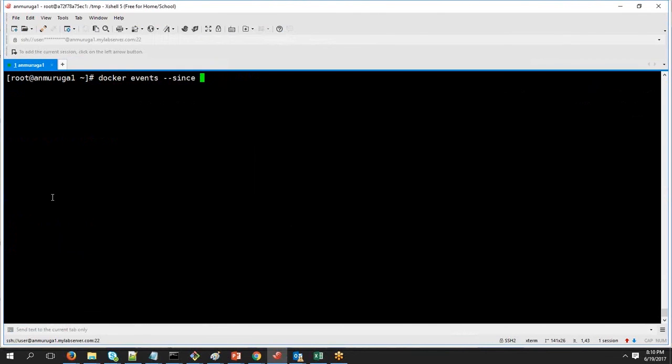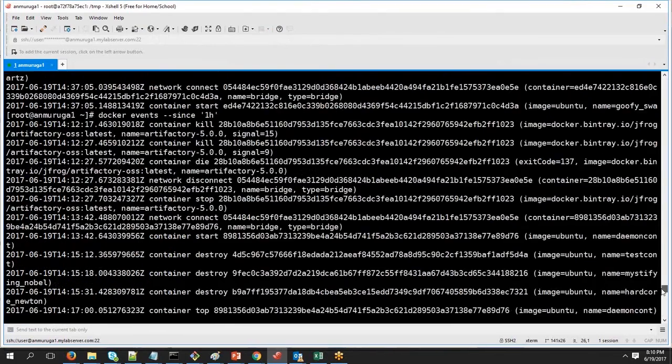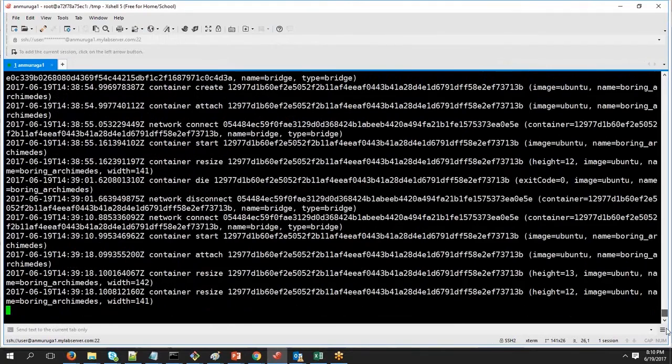Okay, so you can see now it is going to show you the live output. Until the last 1 hour, whatever it has run, it will show you, and along with it, it is going to show you the live output, so that if you run anything, it will take that and also show it.